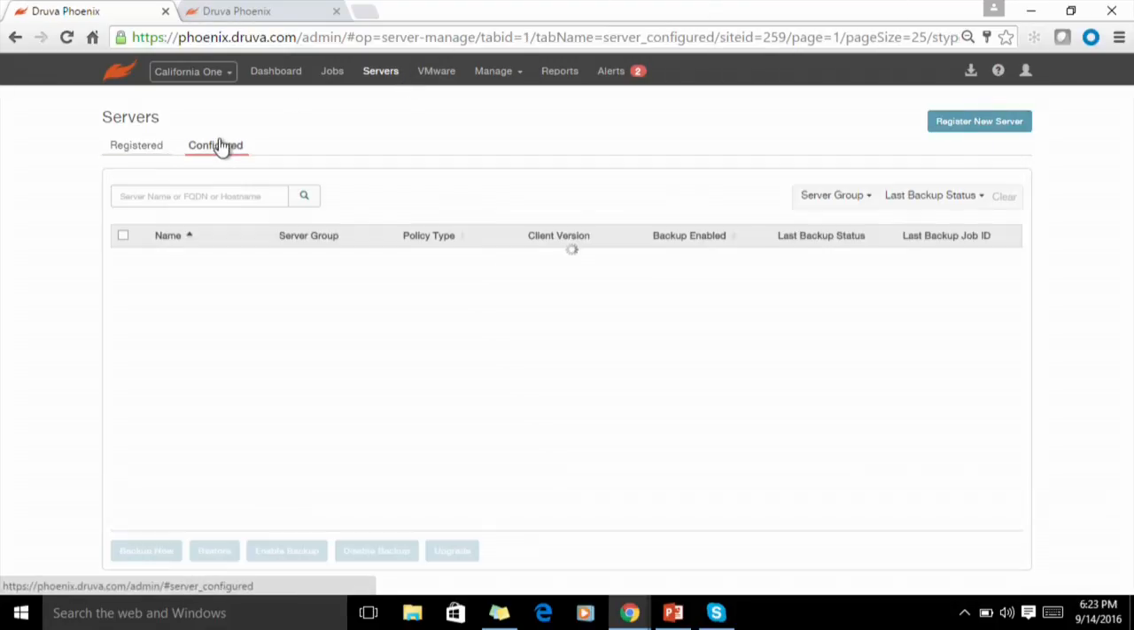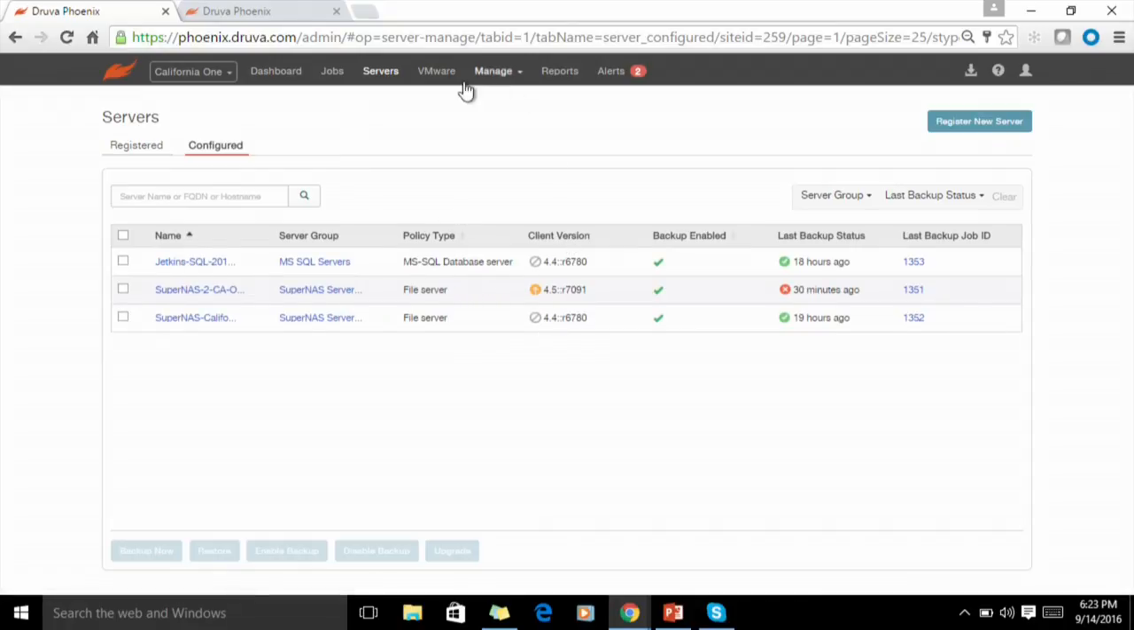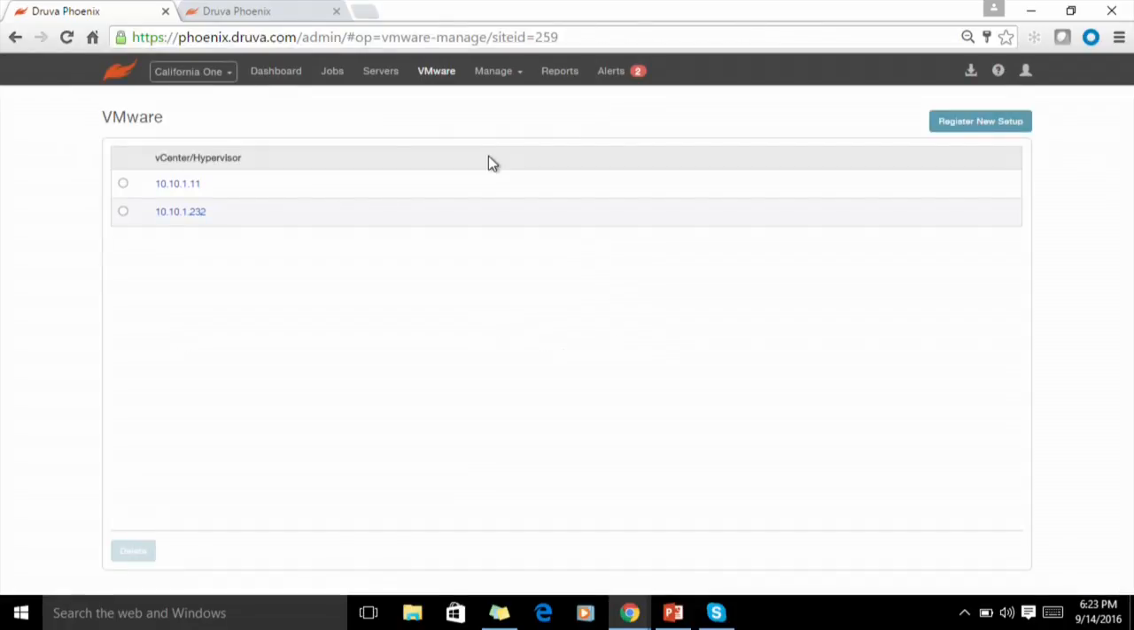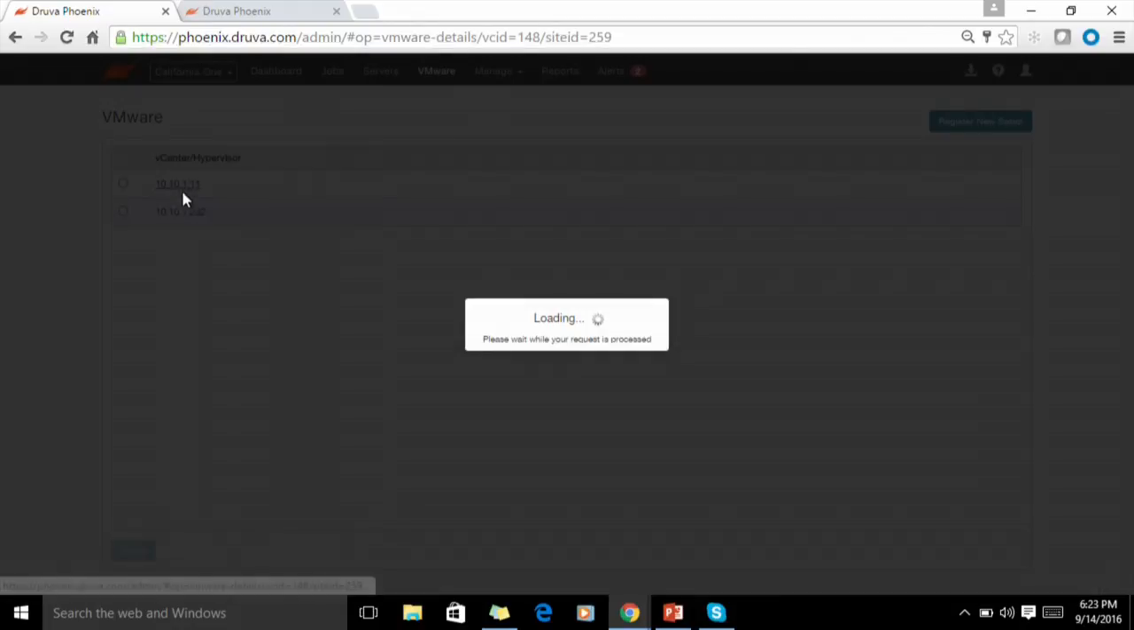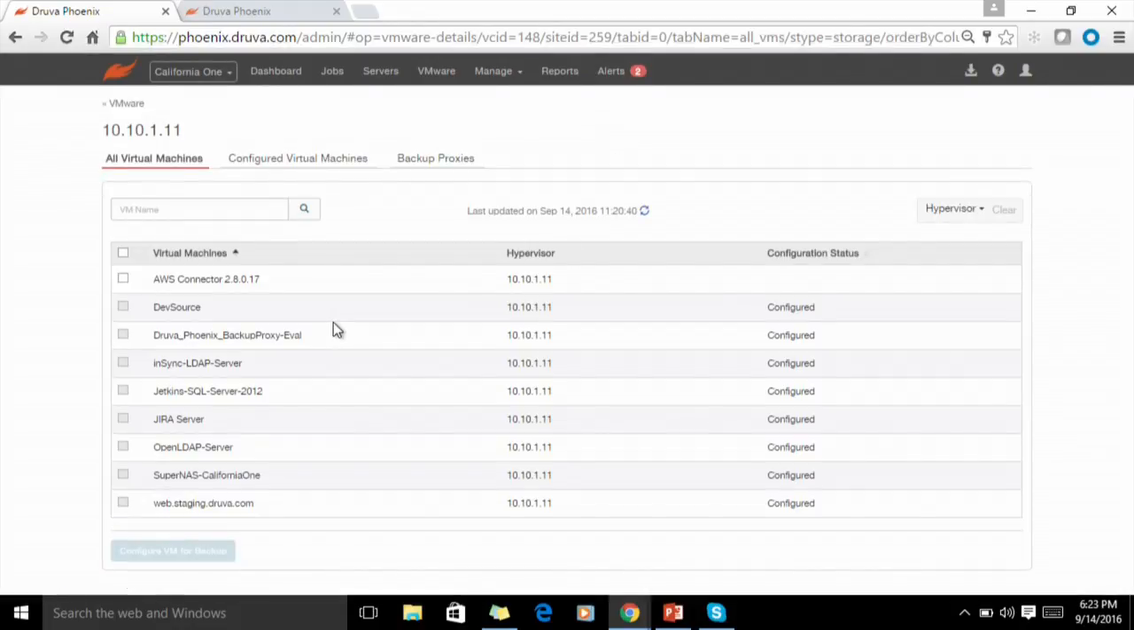Similar to your servers, you can see all the servers over here. Then there is the VMware piece, wherein you can see the hypervisors which I have. It could be a vCenter or it could be a standalone ESXi environment. What you do is simply download a virtual appliance, which is an OVF file which we provide, boot it up, and register it. Once you register, it shows up over here. You select the hypervisor, and here you are. So you can see all your virtual machines which are configured.